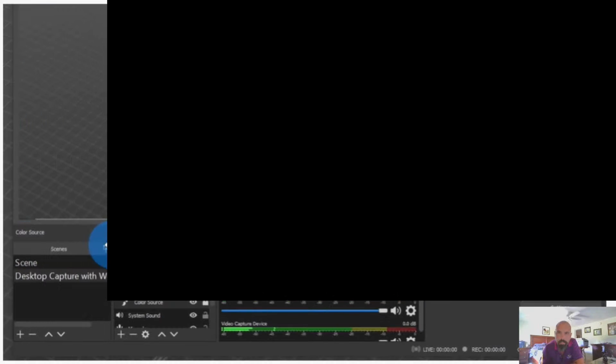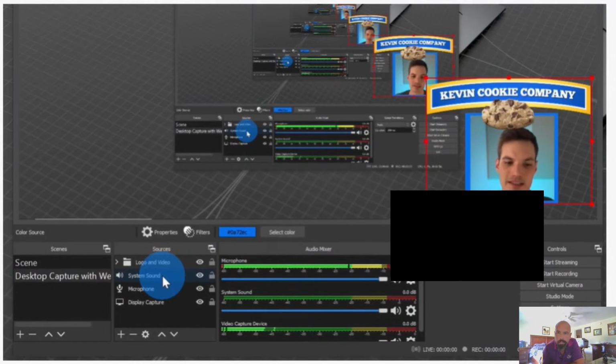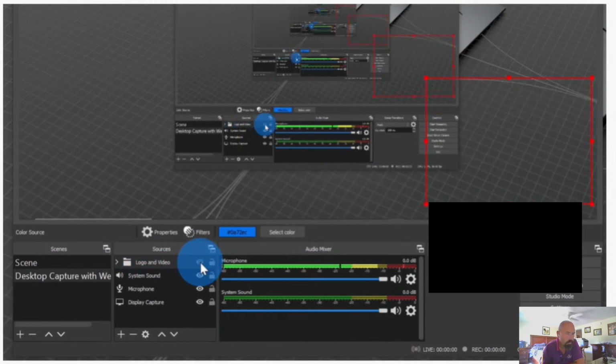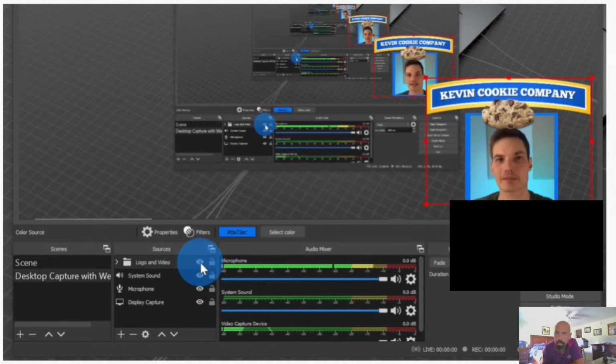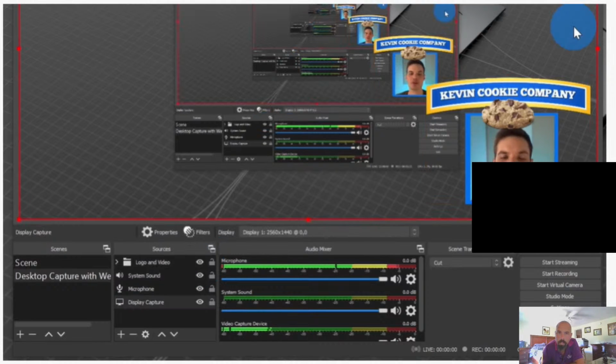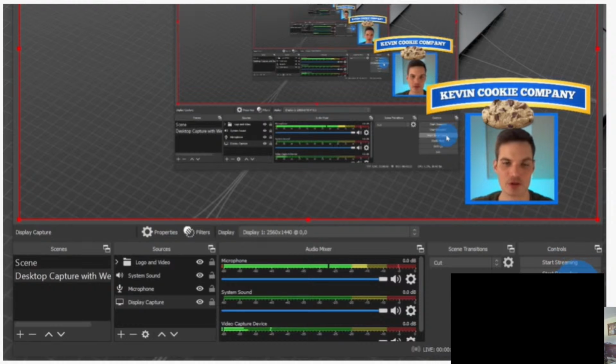Now I'll click on enter and I can collapse this group, so it helps clean up my list of sources, and this way I know when I select this item I can show that whole group or I can hide the whole group, so it helps organize my sources a little bit better. My new scene is all together now, and at this point I can start streaming, I can start recording, I can start my virtual camera, so I could basically go live with this.